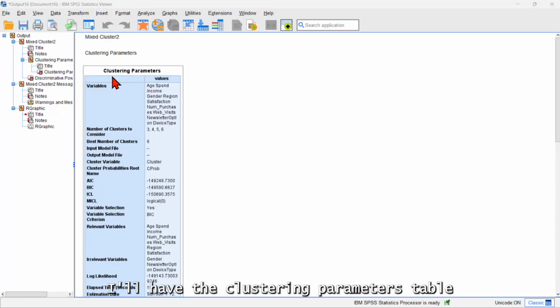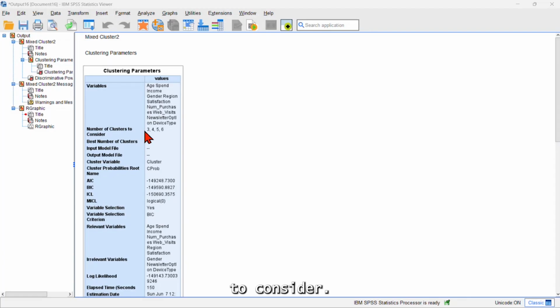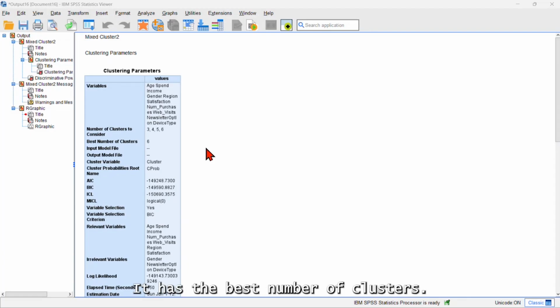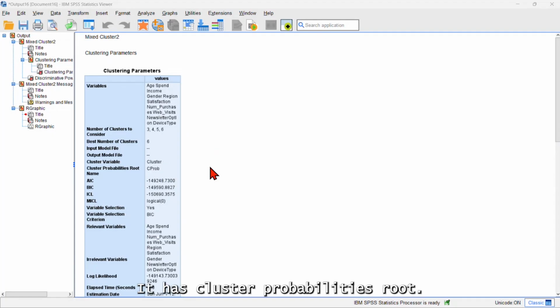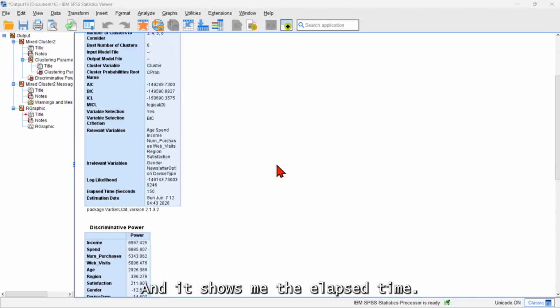In the output, I'll have the clustering parameters table, so I can see the variables that were included, and it says number of clusters to consider. So if you remember, I placed a list. It has the best number of clusters. It has cluster variable, so it created a new variable in the data set called cluster. It has cluster probabilities root. It shows me relevant variables, irrelevant variables, and it shows me the elapsed time.